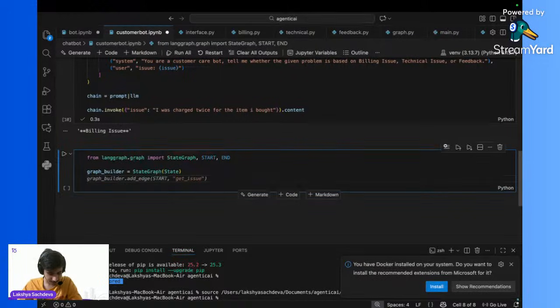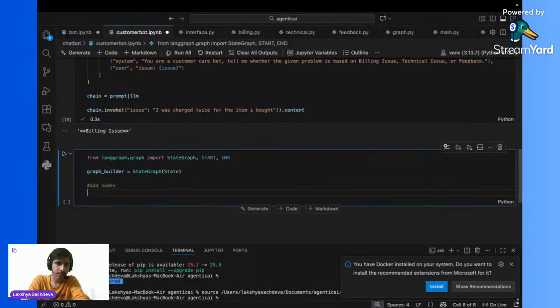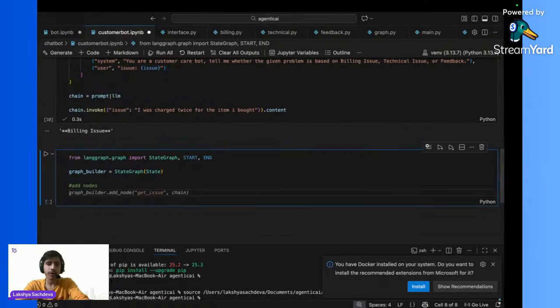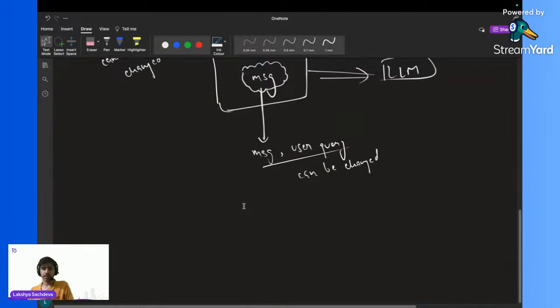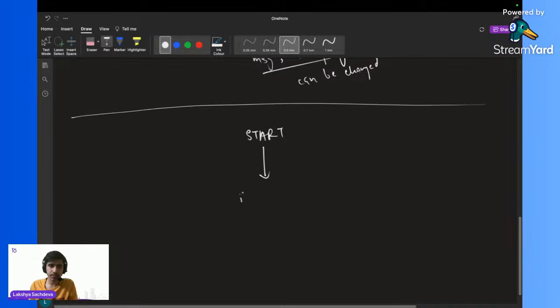I hope this much is clear, guys. Then we have to add our nodes, right? So add nodes. Okay, so how can we add our nodes? According to the structure that we saw, this is our start. Then after the start, we had our interface node. And interface node is further connected to three nodes.